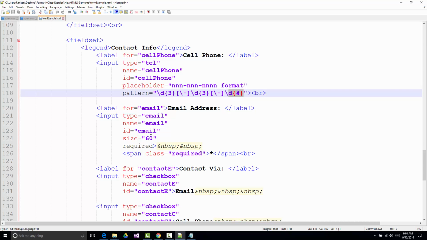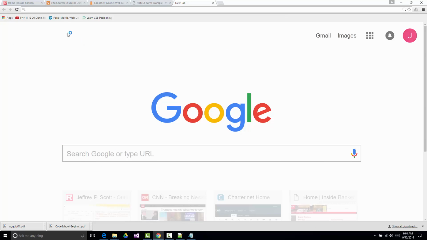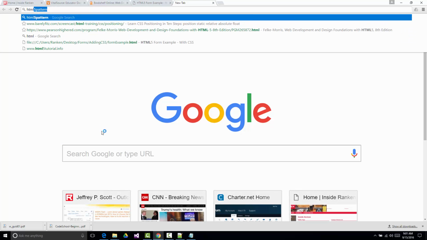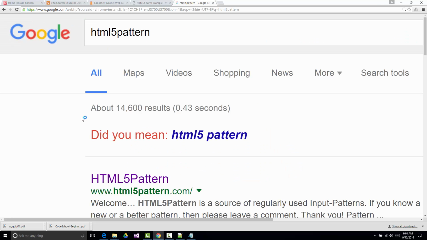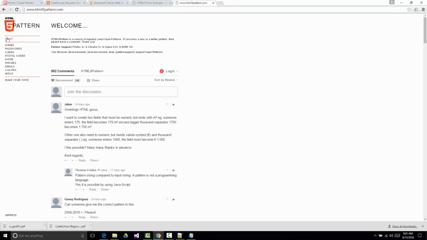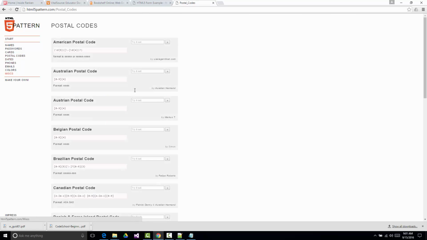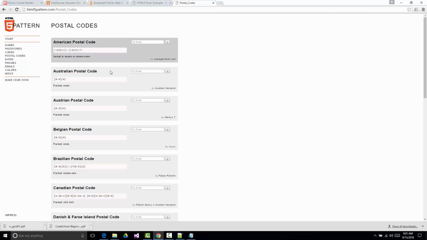All right? If you want to start looking at this stuff, and maybe you have no desire right now, but if you do want to, you can Google HTML5 pattern. It brings up this site, html5pattern.com, and it's not totally complete, but it shows, if you want to put in zip codes, for example, how you can do them. It shows you how you set them up for different countries, and it even allows you to check them. So notice in here, it says try it out.